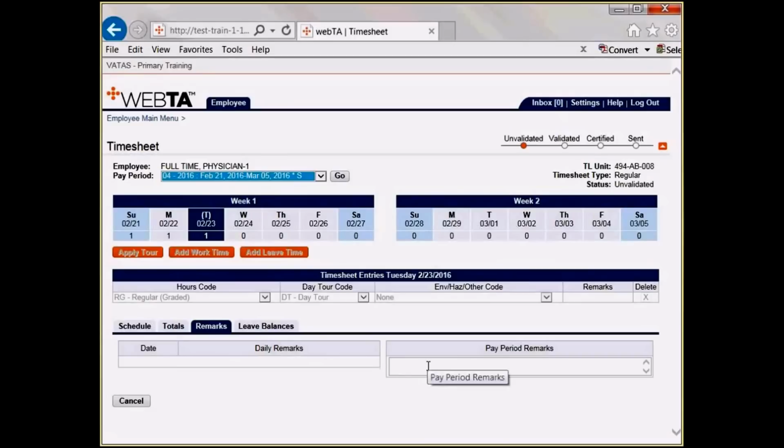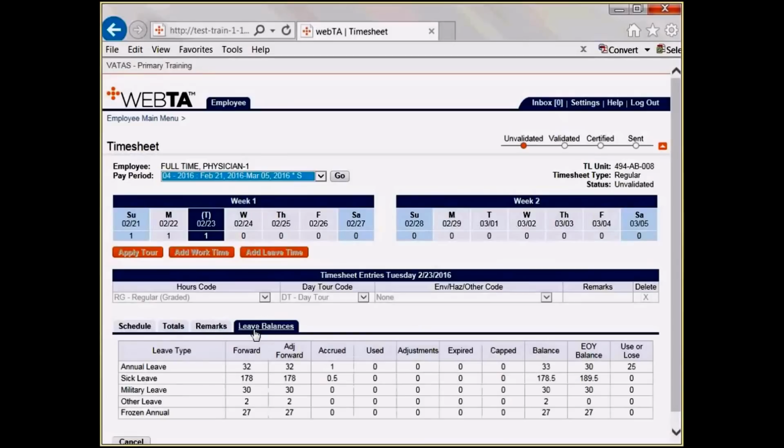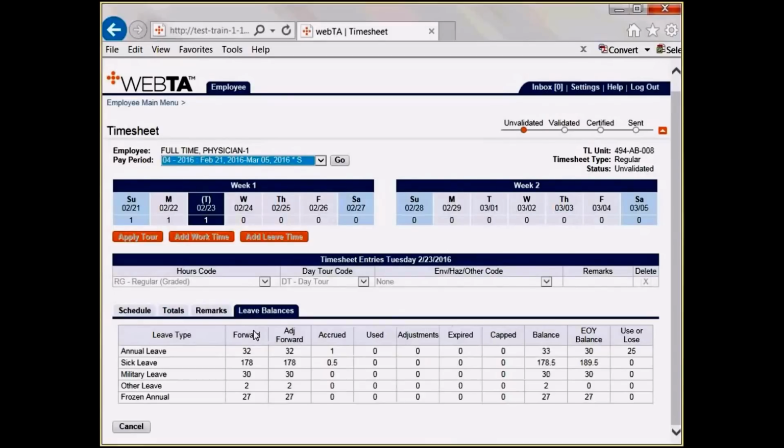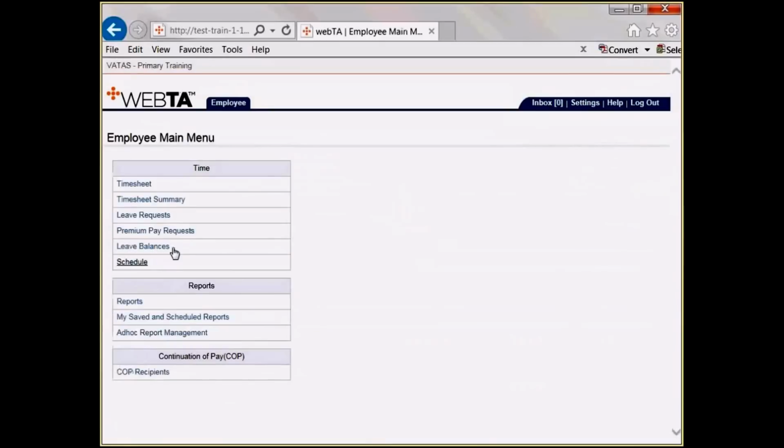So let's look at the leave balance tab. The leave balance tab is a snapshot of the leave balances that you have available for you to use. And we'll discuss more of that when we go over the leave balances from the employee main menu. So let's go ahead and cancel here. And now we're going to review the timesheet summary.